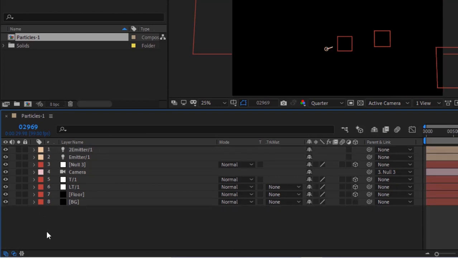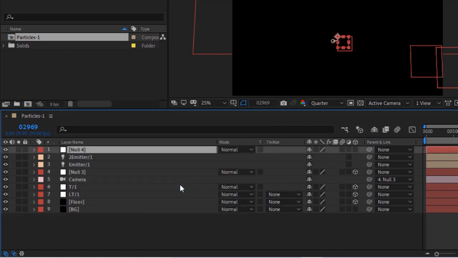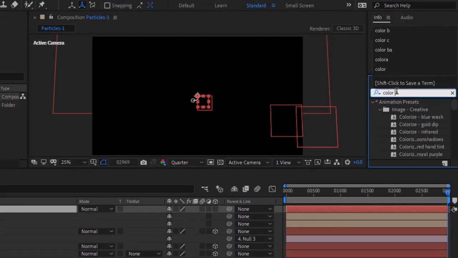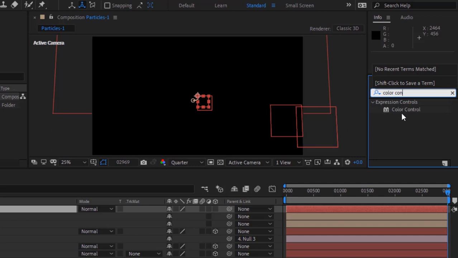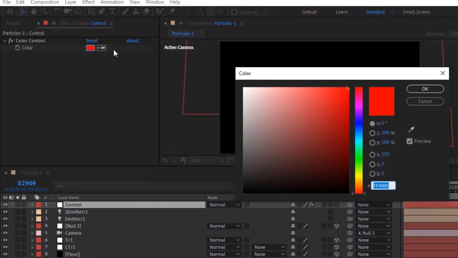Add a new null layer and rename to Control. Go to Effects and Presets. And add a color control effect to this layer. Change its color to 0, 0 and 50.